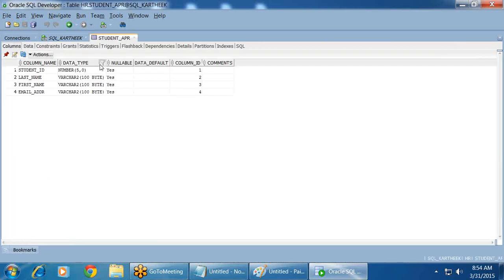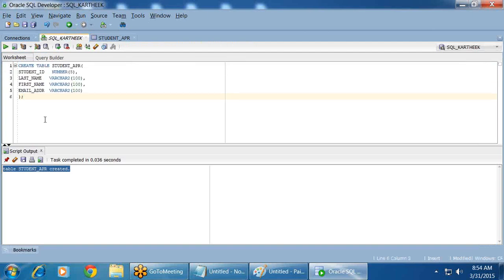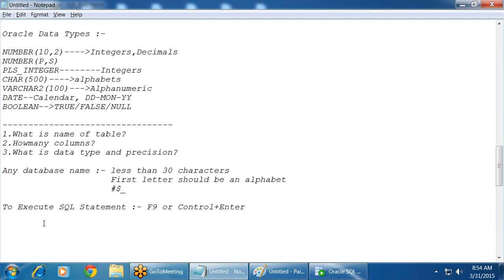So when you try to execute this, we have a student ID, last name, first name, and the email address and everything. So this is what is there. So how do I identify the structure of the table? To identify the structure of the table, we'll use a command called describe. Describe is a command to identify the structure.